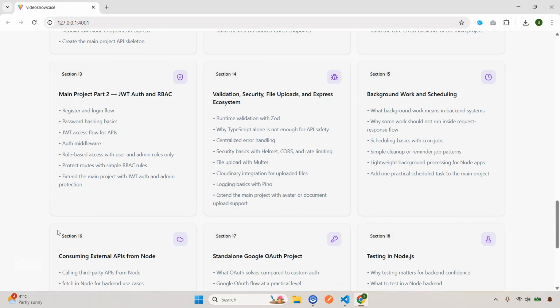Then we'll move to validation, security, file uploads, and express ecosystem. Now here we are going to cover ZOD, very, very important. Even if you are learning any AI concepts, let's say LangChain, LangGraph, ZOD is actually a very key concept, or package, or validation package that you should know. It's very, very important. Okay, so here we are going to use ZOD only.